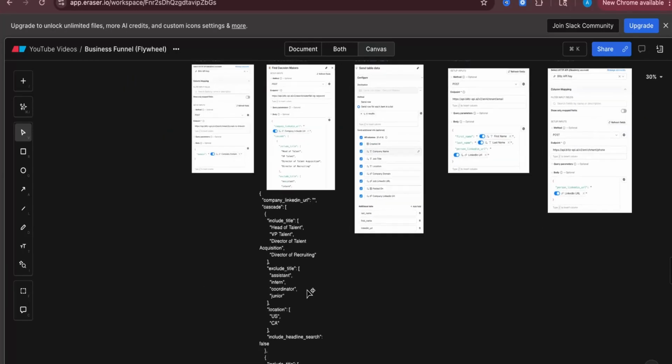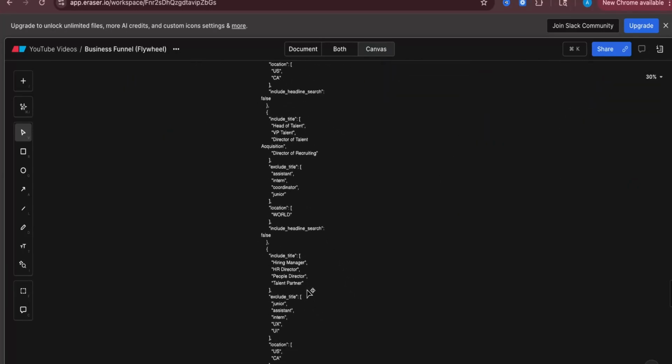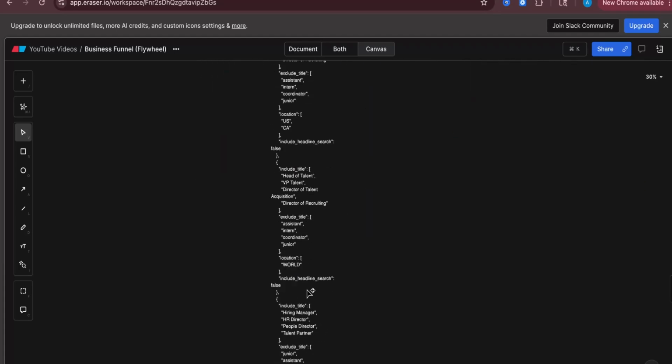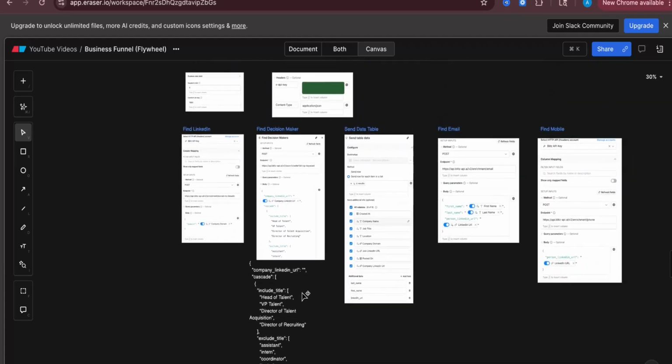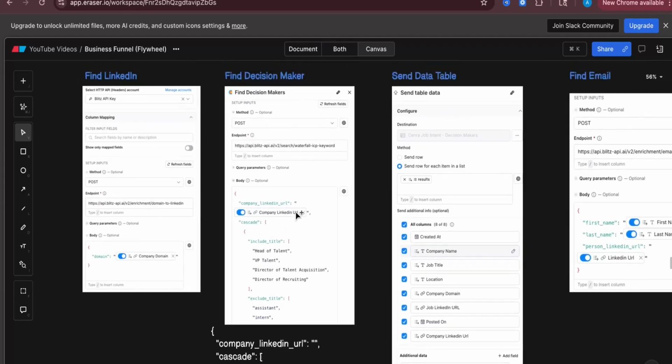Now, here's the example of the title that I ran. So you're able to see it is very extensive. I was able to build out the location, the titles, what to include, exclude. That's something you can refer to Claude for, as to how exactly you want to build it for what you want to include and not include. But this is really just the setup of how you're going to want to find your decision makers.